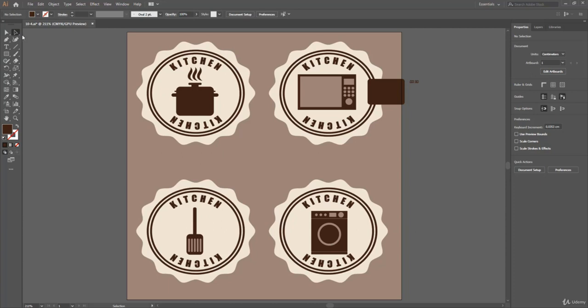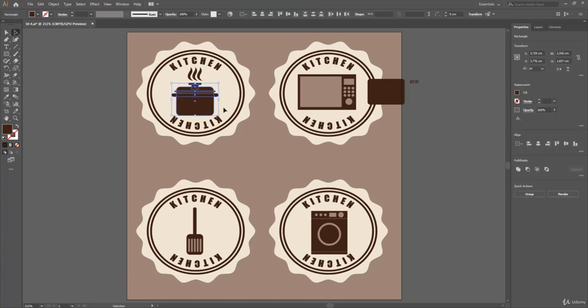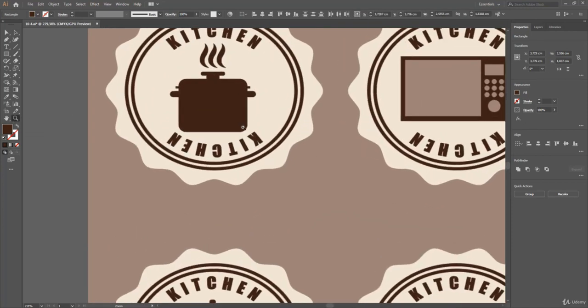First, with the selection tool selected, I click and drag across this spot to select it. And to zoom in, I select the zoom tool from the tools panel and I click across the pot to get closer.